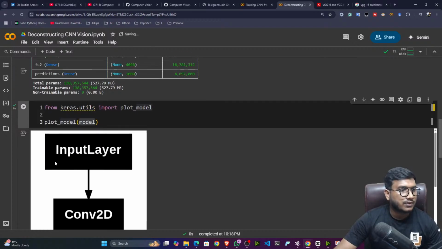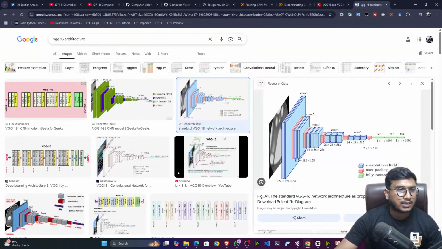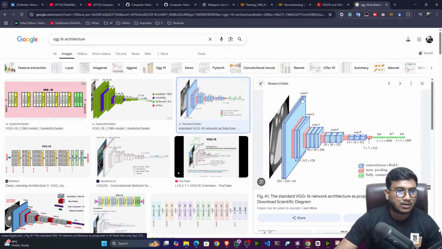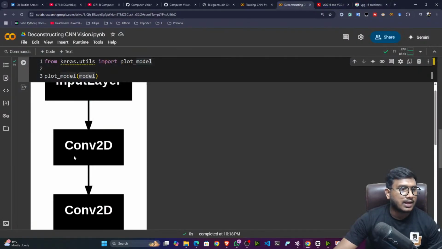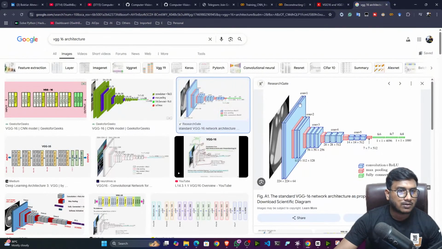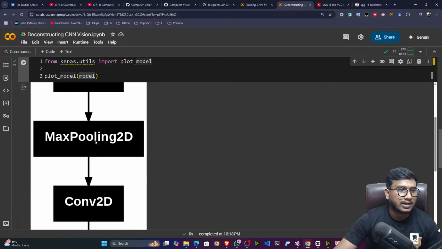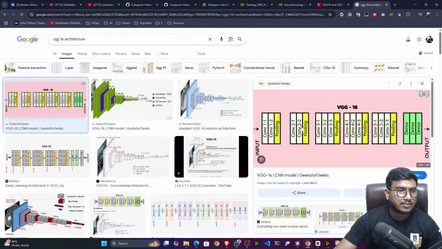See, first of all, you have the input layer, that means the image layer, okay. Then you have the Conv2D layers. You can see a conv layer, then another conv layer is available. So you have 2 conv layers. Then after that, you have the pooling layer, a max pooling layer. They are using max pooling, okay.